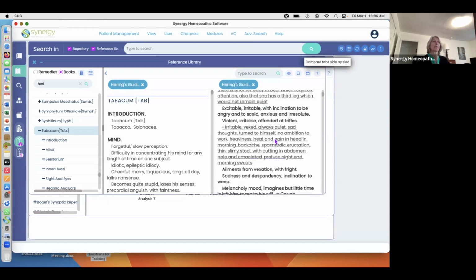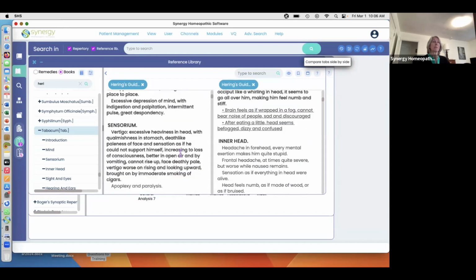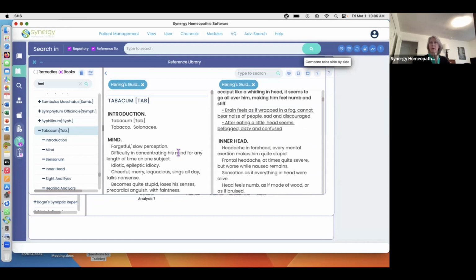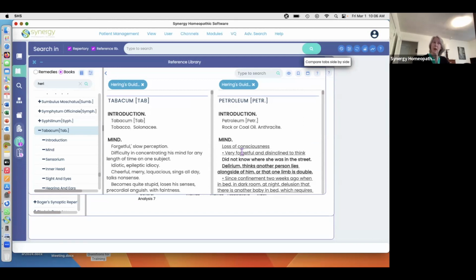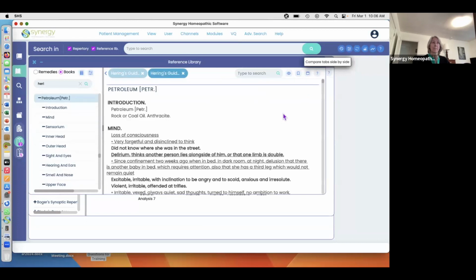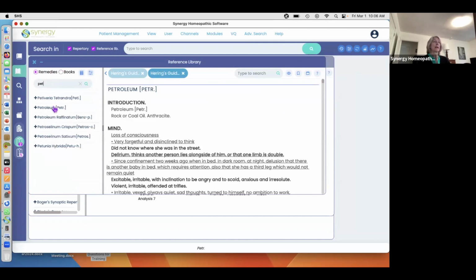Let's say that after going through these two comparisons here, you decide that, okay, I think petroleum is the one that I'm leaning towards, but I kind of want to study it more. I want to go to a couple of different other books and study petroleum. I'm going to undo this by clicking on that tab again, unticking and hitting OK. And now I'm going to come over here to the left side. I'm going to click on remedies, and I'm going to go search for petroleum. Okay, there it is.